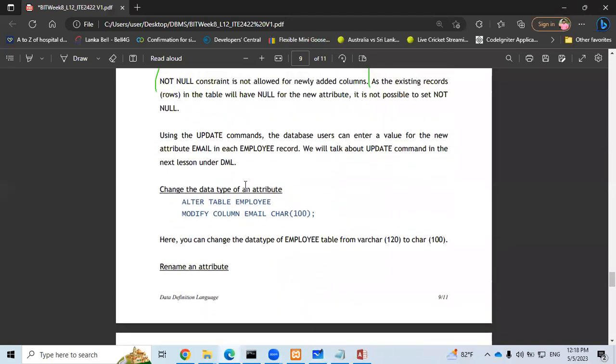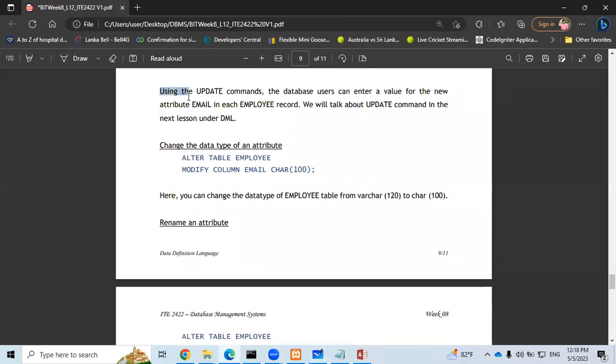All right. So the next one. Using the update commands, the database users can enter a value for the new attribute.